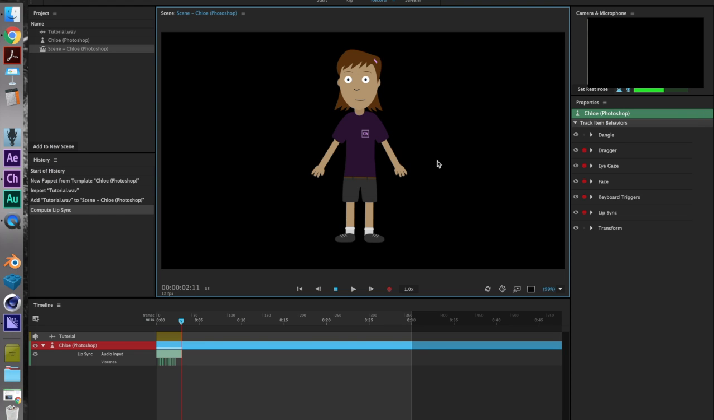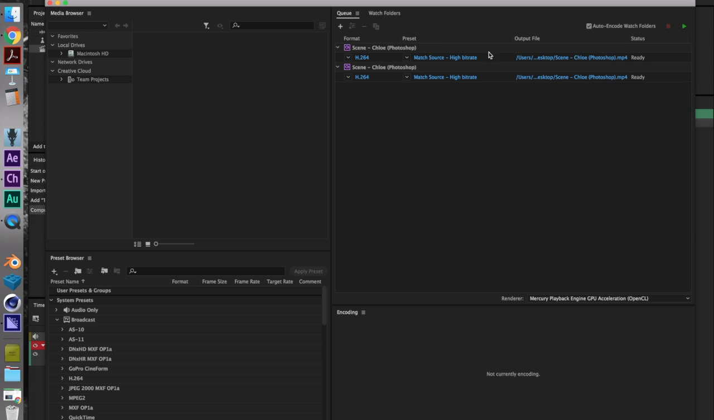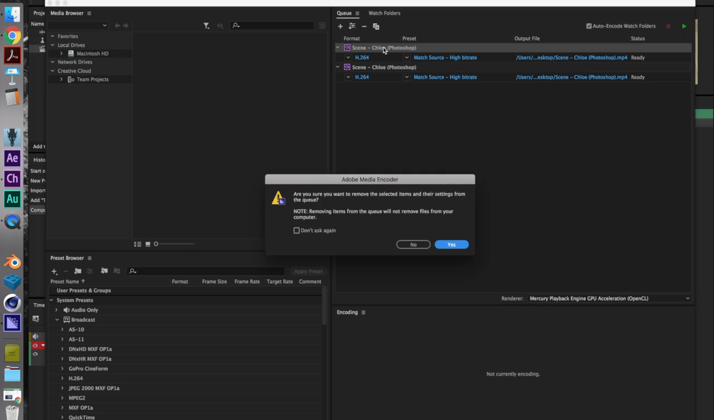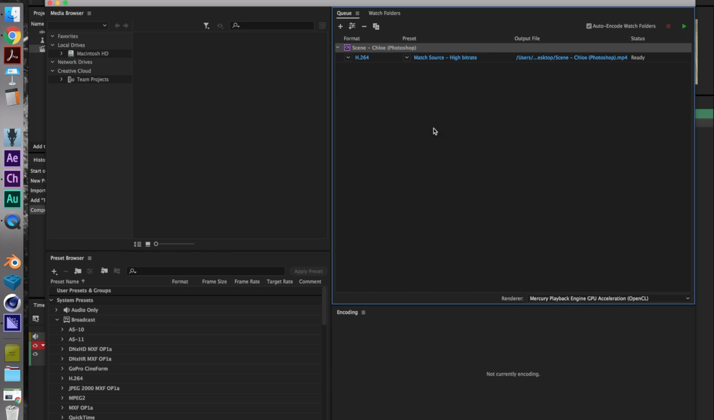And so yeah, just save. And then in Media Encoder, I did it before in the other tutorial because I thought it didn't crash, but it did, or in the other part. But yeah, so what you want to do now is just press that play button, and it will start encoding.